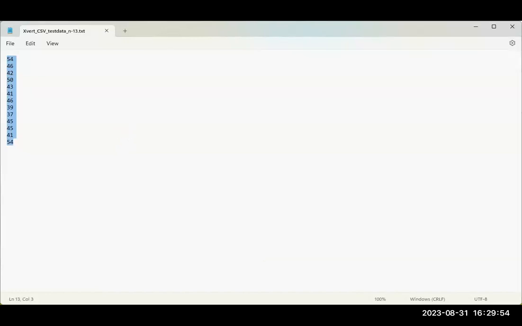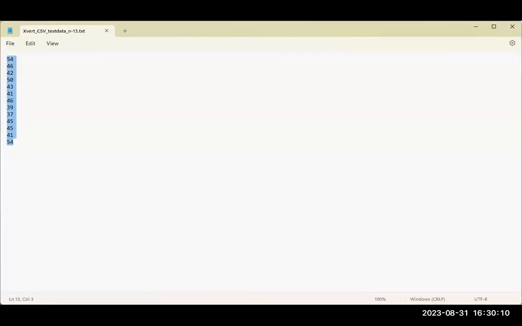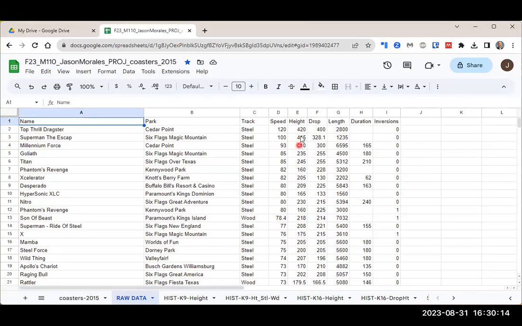So the question is, how do we start from a spreadsheet in Google Sheets and export the data into a text file so that it looks like that? So that's what I'm going to show you. All right, so let's say the random variable that we want is this height variable, so column E.